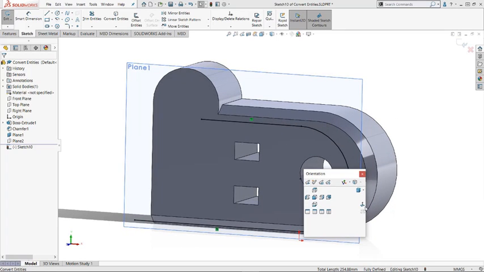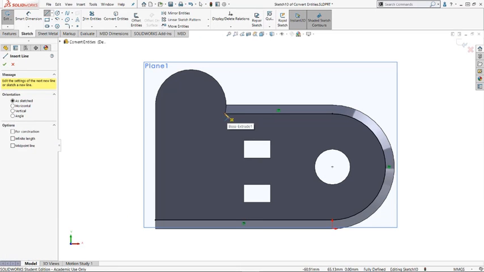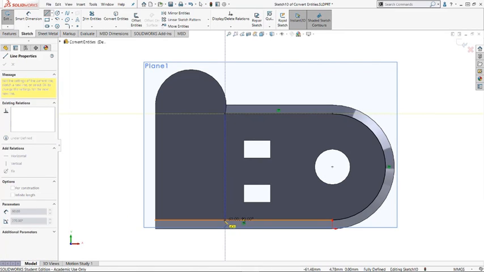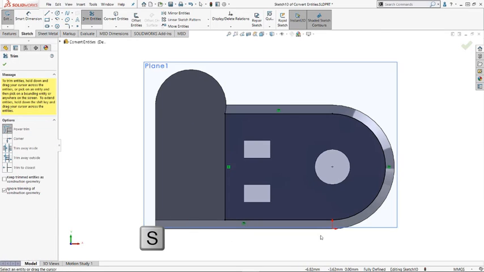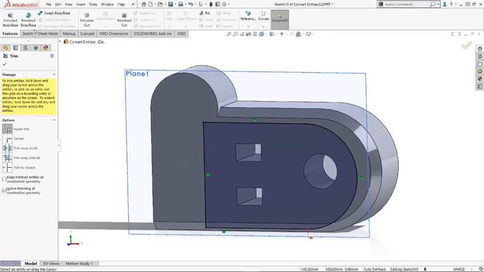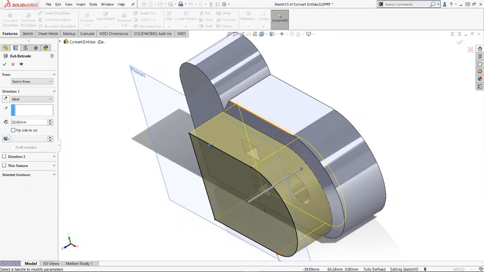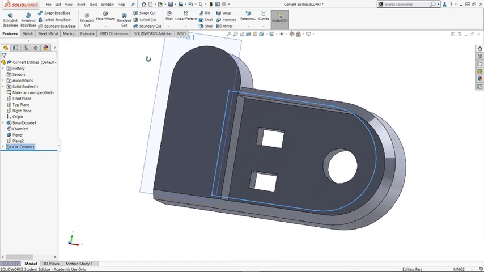So let's continue this sketch in here. I want to make a line to close it and trim that one. So I have this area, and let's extrude it by a certain distance, and you get the geometry.